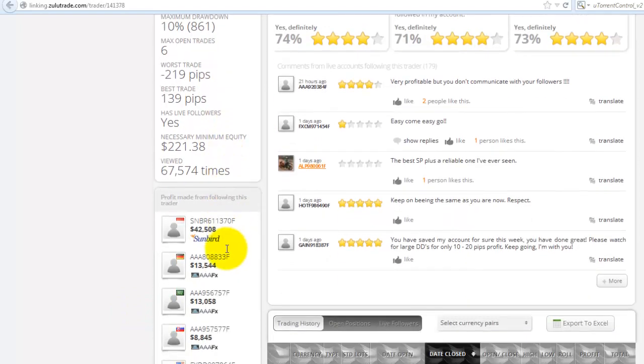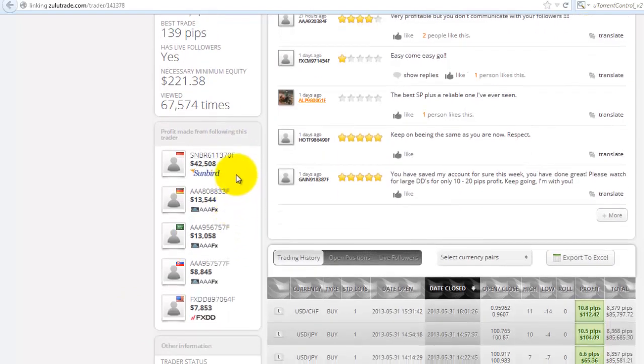Now, the other really good thing you can check out is that you can see how much profit other people have made off this trader. So here you can see that this guy here has actually made $42,000 off this particular trader. This guy, you can see, has made over $13,000 off this trader. So it's always good to see what other followers are doing and how much profits they've made as well.